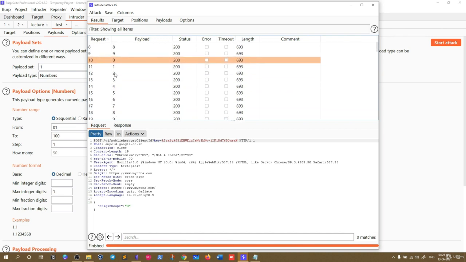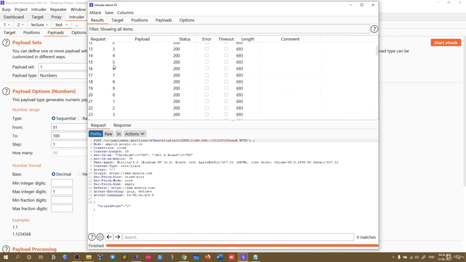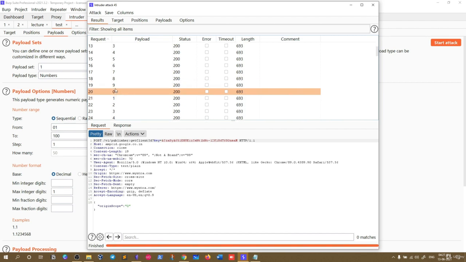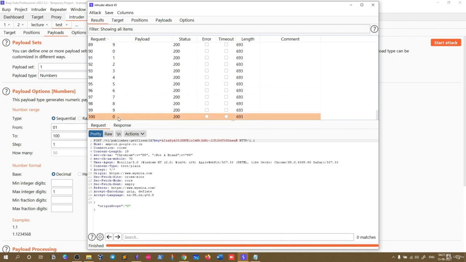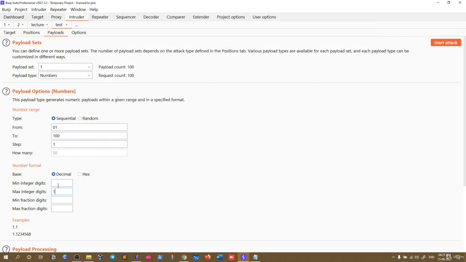Okay, the 1 is removed from the whole list, and now on 20 the 2 is removed. Similarly on 100, the 10, like 1 0, is removed. Okay, so that's how the maximum integer works. And sometimes you can write 2 here and 1 here.